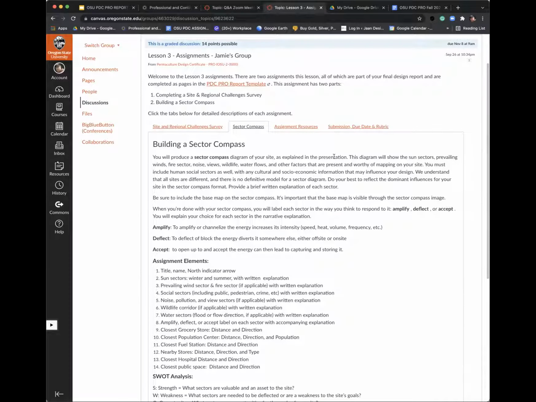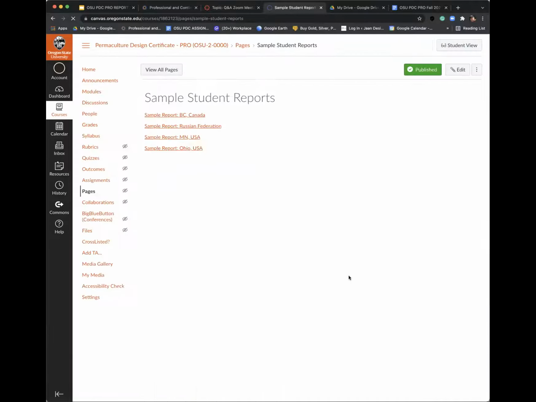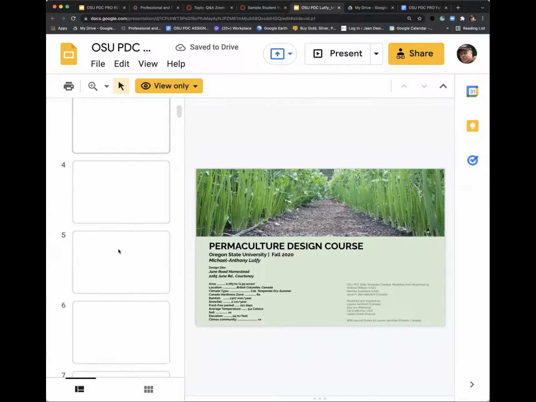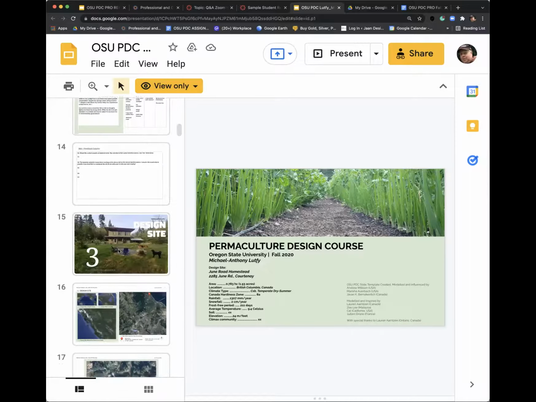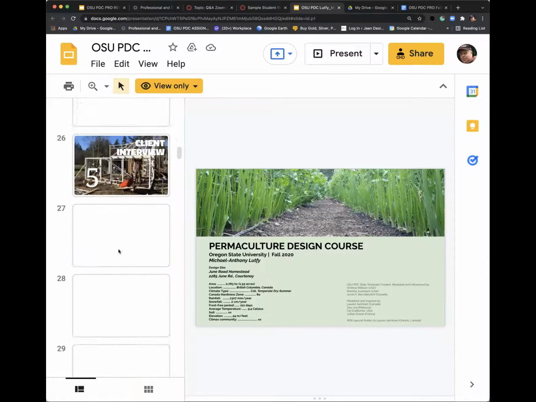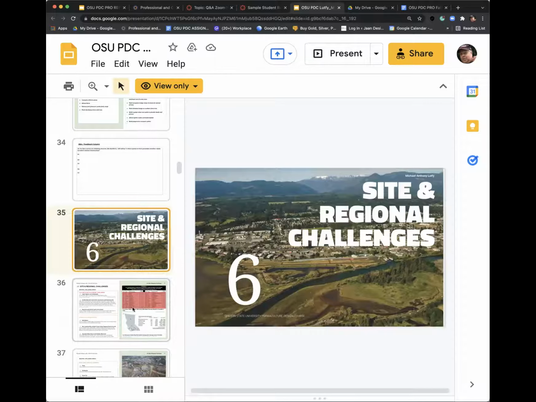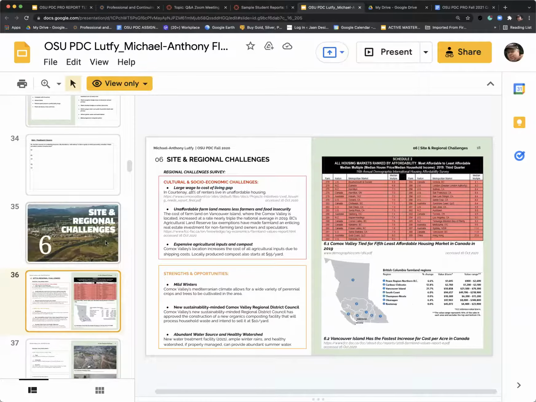There's a few things you might want to take a look at under the resources for the assignment. There are a couple of how-to videos, as well as some sample student projects here that might be really useful. We can just take a quick peek at that. We'll scan along here till we get to, there we go. Yeah, so this is an example of one of the students, and this is their site and regional challenges survey.